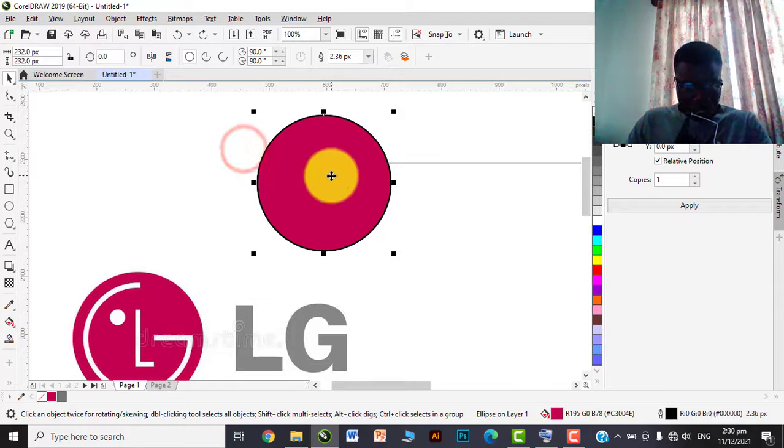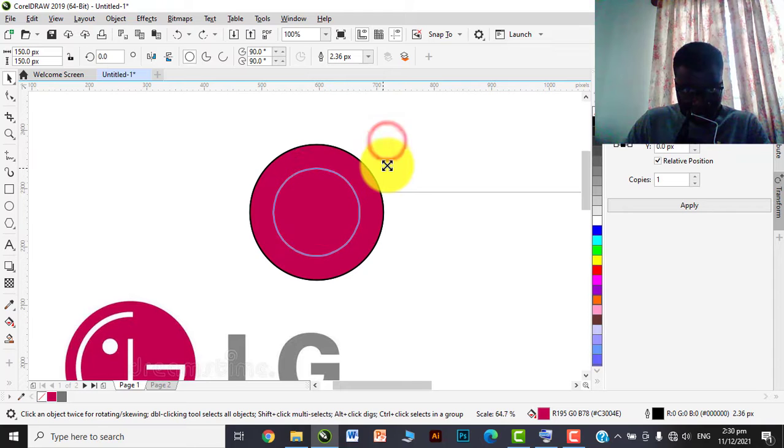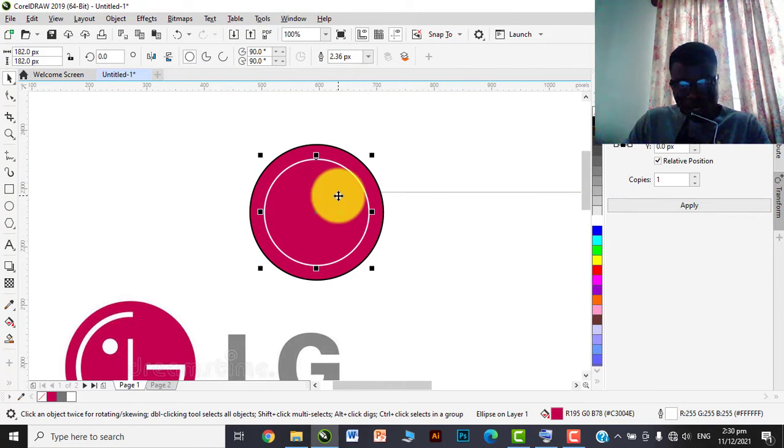Now I'm going to reduce the overlapping circle. Hold your Shift, then watch. Immediately I press down Shift and place my cursor here, you see there are four cardinal points, which means we can compress from four areas. Now select this down like this. Perfect. Now I will come to my color palette and right click on white to give it the outline color.